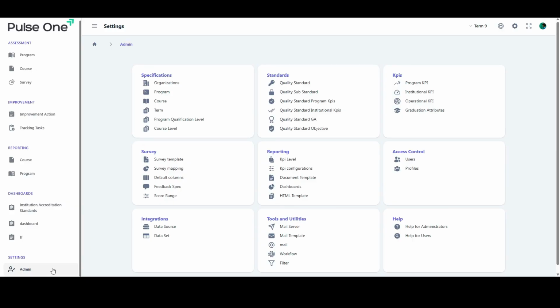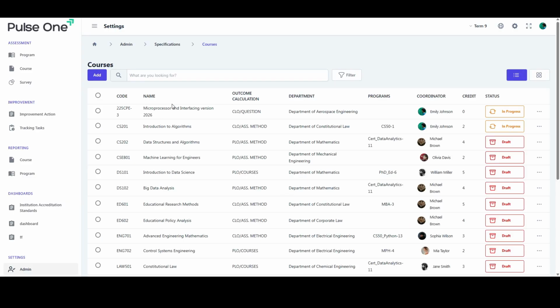Let's now move over to the Courses area from the Admin panel and open the Course module within the selection card. This page displays the full list of available courses. To walk through the process, we'll go ahead and create a new one.